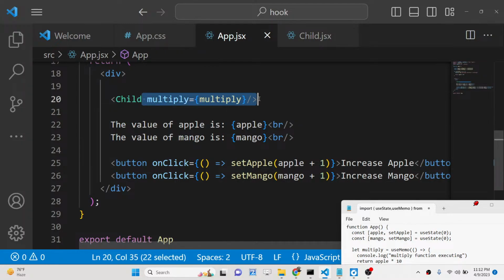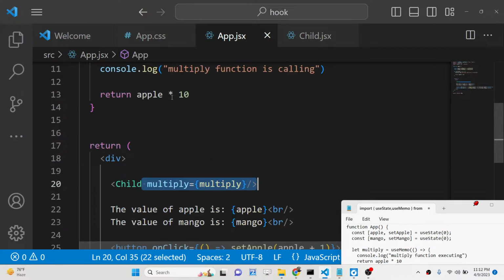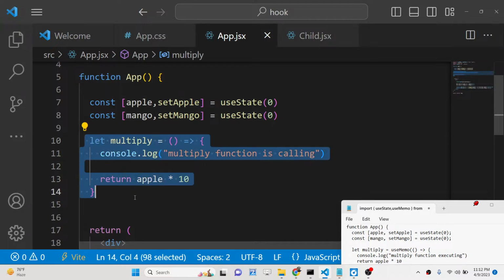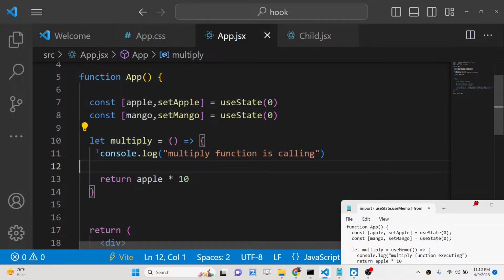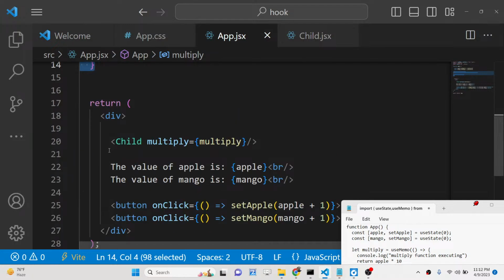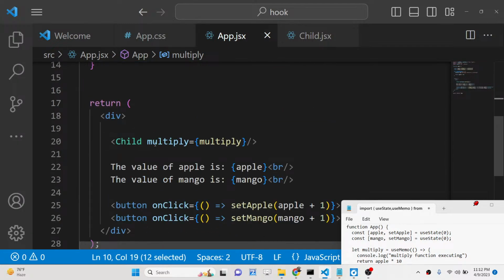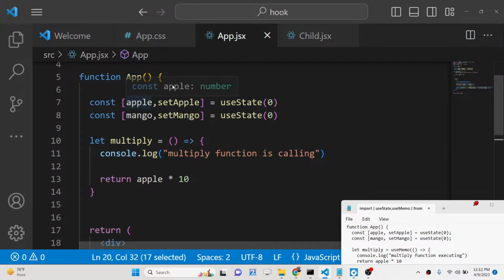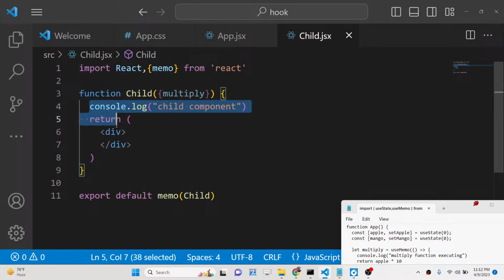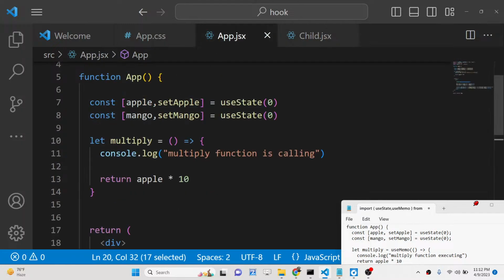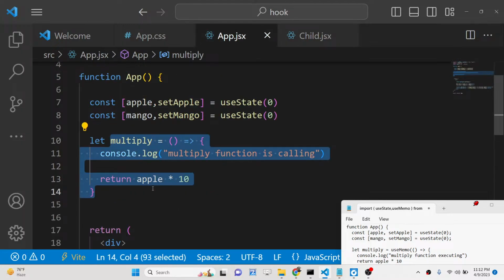So there is a concept in React.js, guys, which is called referential equality. Referential equality means that every time you re-render your component, all the functions that you define right here are destroyed and recreated. So definitely this child component always receives this function. We are passing it as a prop here. So that's why this child component re-renders itself, because it sees that this multiply function has changed.